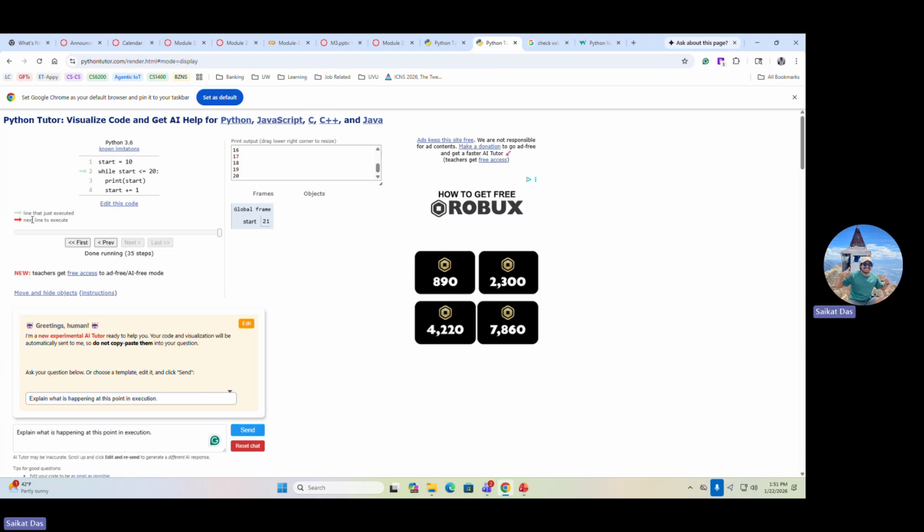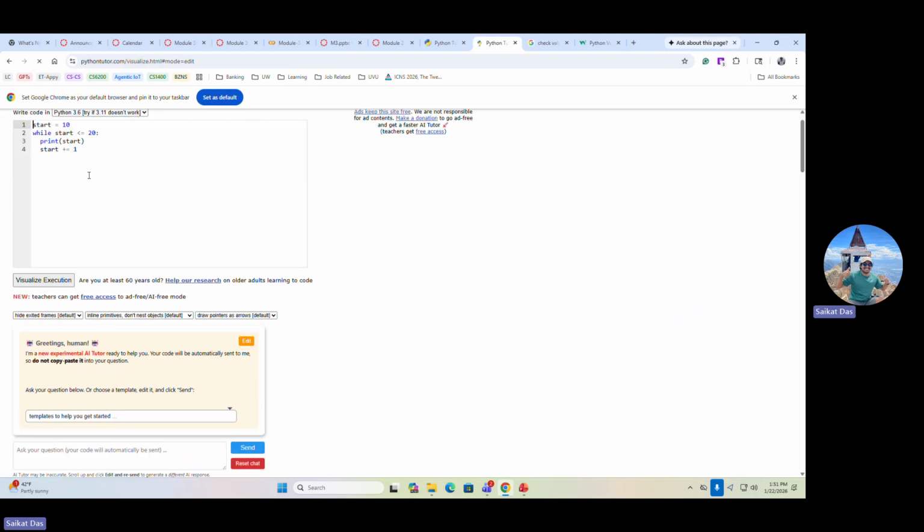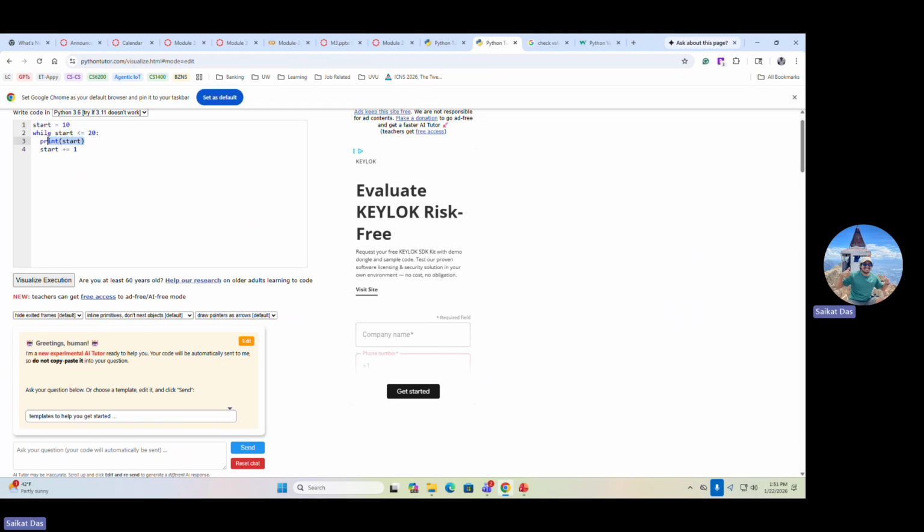Now, there's one other variation. If I'm going to change the order of this one, like before printing that number, I'm incrementing it first and then printing. What is the difference between those two codes? I'm just swapping those two lines. It's gonna start at 11 and end at 21. 11, 21. Okay, let me try.